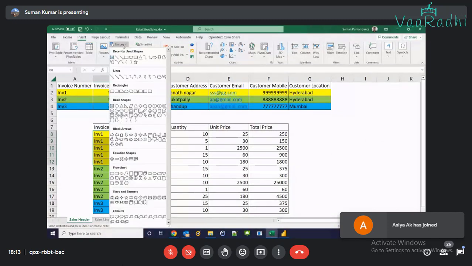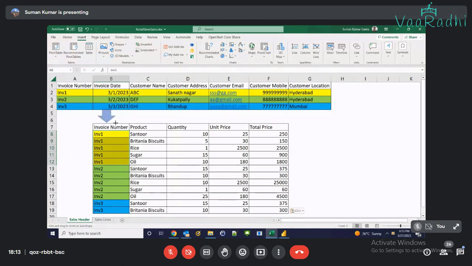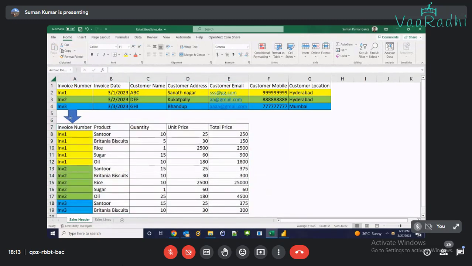Got it, guys? A single occurrence of invoice number in the header table contains multiple occurrences in the lines table. A single occurrence is nothing but one, multi is nothing but many. One to many. Invoice number 1 has many, invoice number 3 one to many. This way.